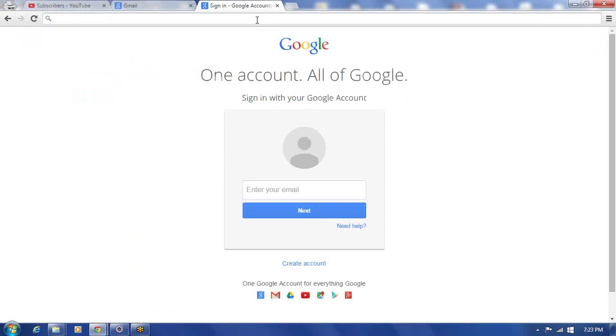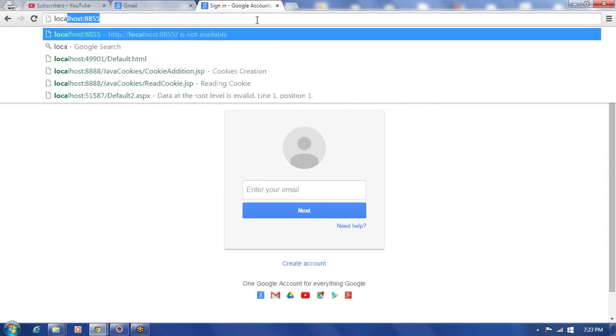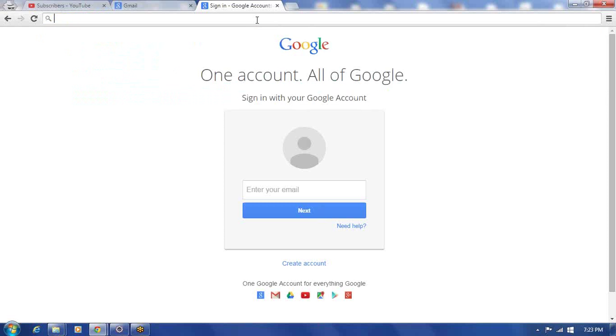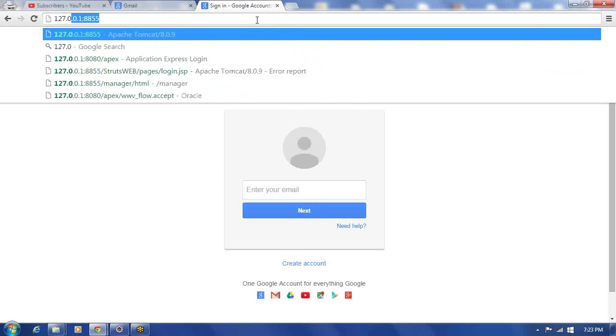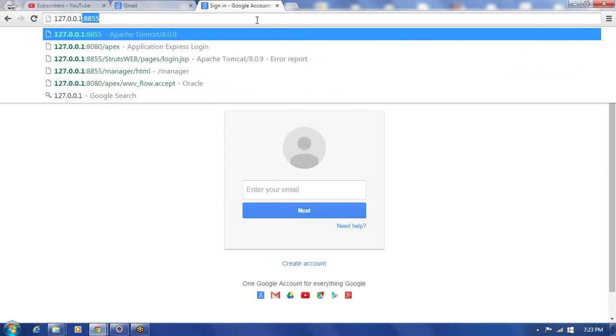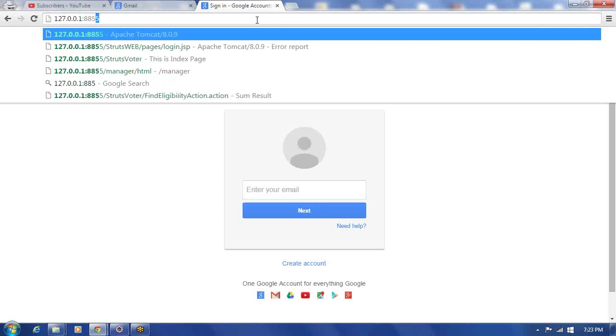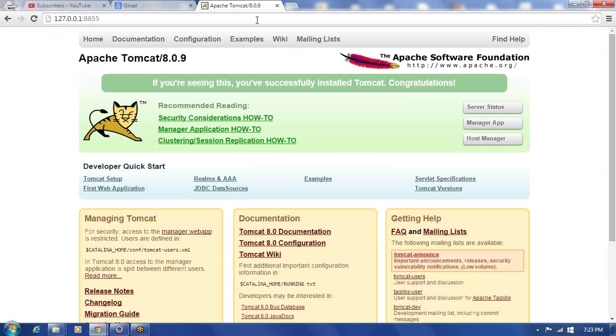This is going to be localhost. Instead of localhost, I can type here 127.0.0.1:8085 like this. So this is the page getting opened. The Apache Tomcat 8.0.9 page is getting opened.